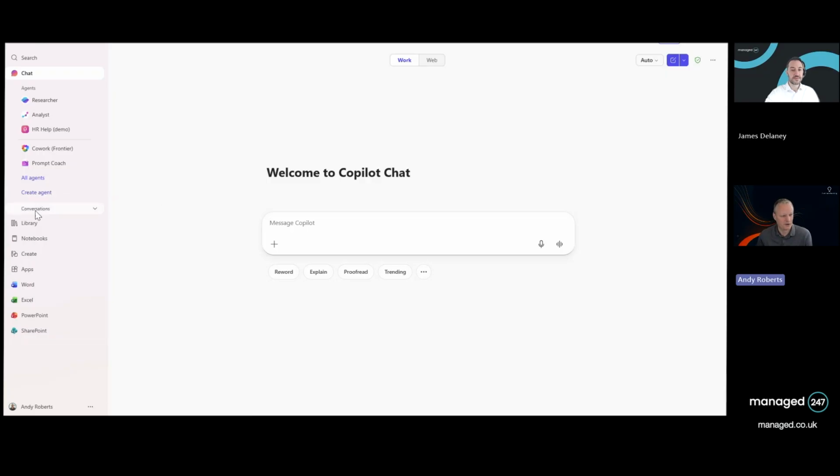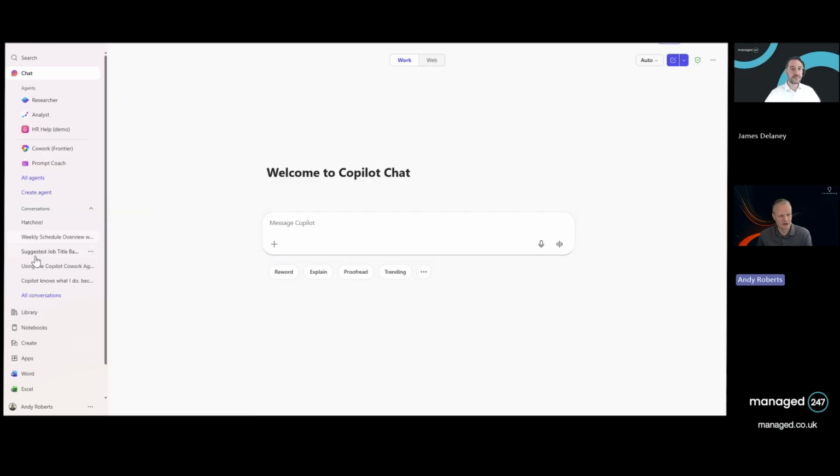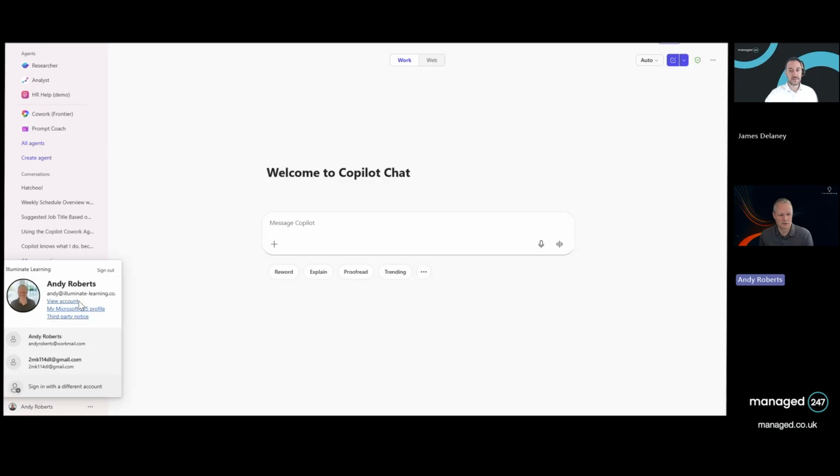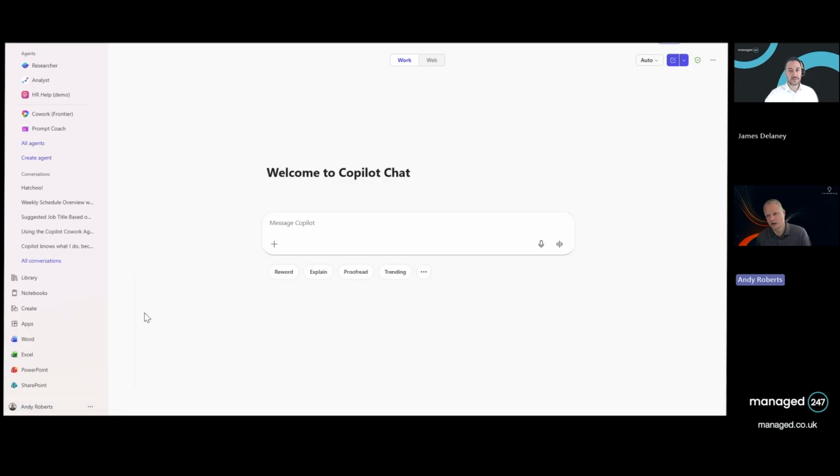If I come down a bit further, I can come to the conversations section, and here I can see previous conversations that I've had with Copilot. I can go back and look at those and check those out again if I wanted to. Come down a bit further, I've got easy access to some of my different applications. There's also, you can see here that I'm signed in with my work account, and if I click on that, you can just see there, that's the kind of thing you want to make sure you're signed in with. So sign in with your work account into the M365 Copilot app, and then you'll always have this enterprise data protection.